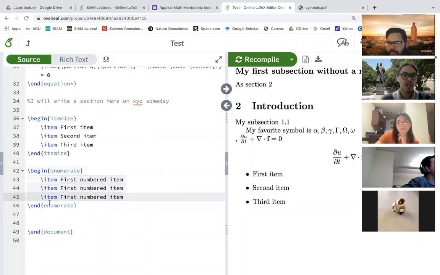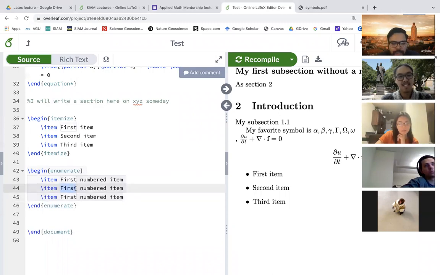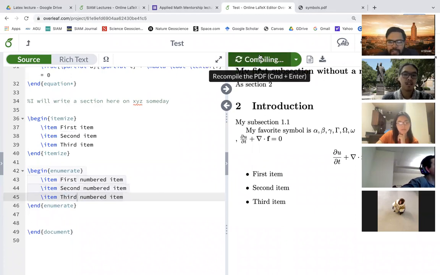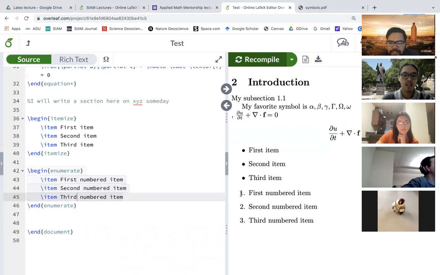If you use Python, you are addicted to indentation, right? But indentation doesn't matter here. So it can be first, second, and third. If you recompile it, you see that you have first number item 1, 2, 3, right? You can have multiple items. All I did was change from itemize to enumerate, right?